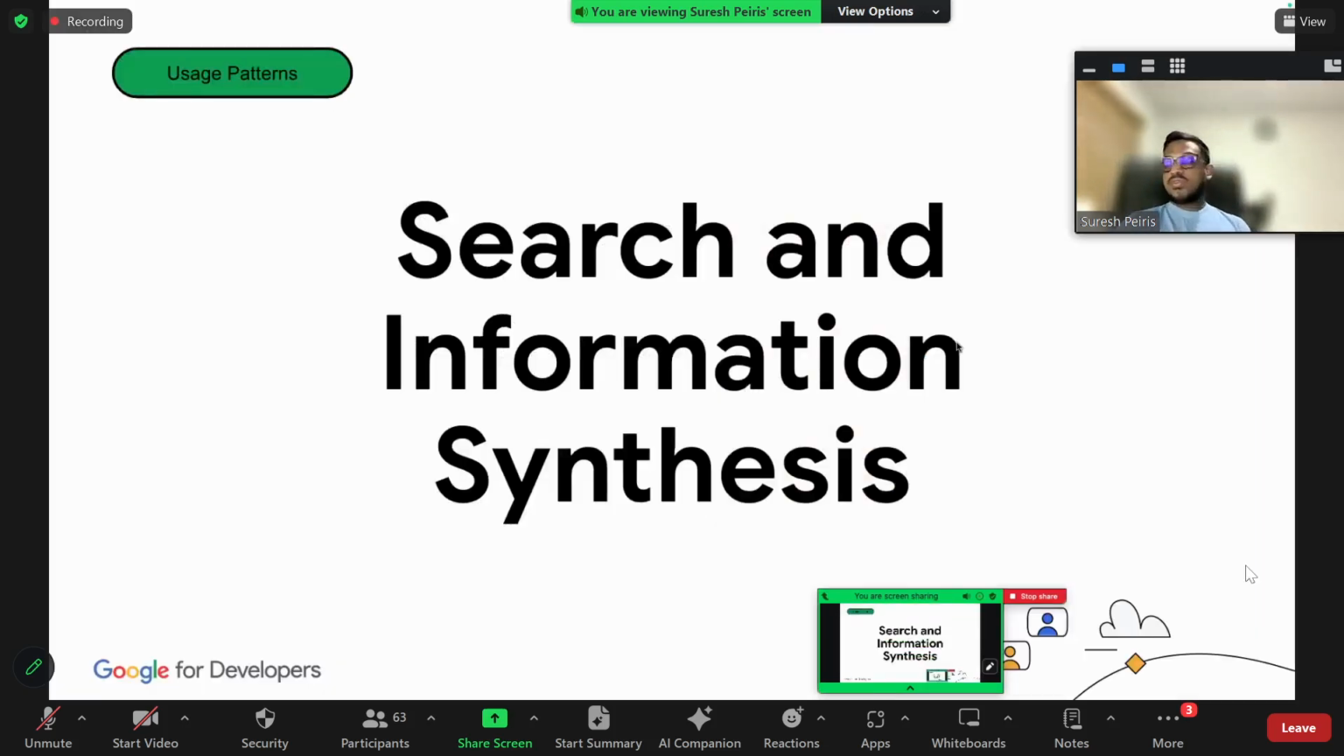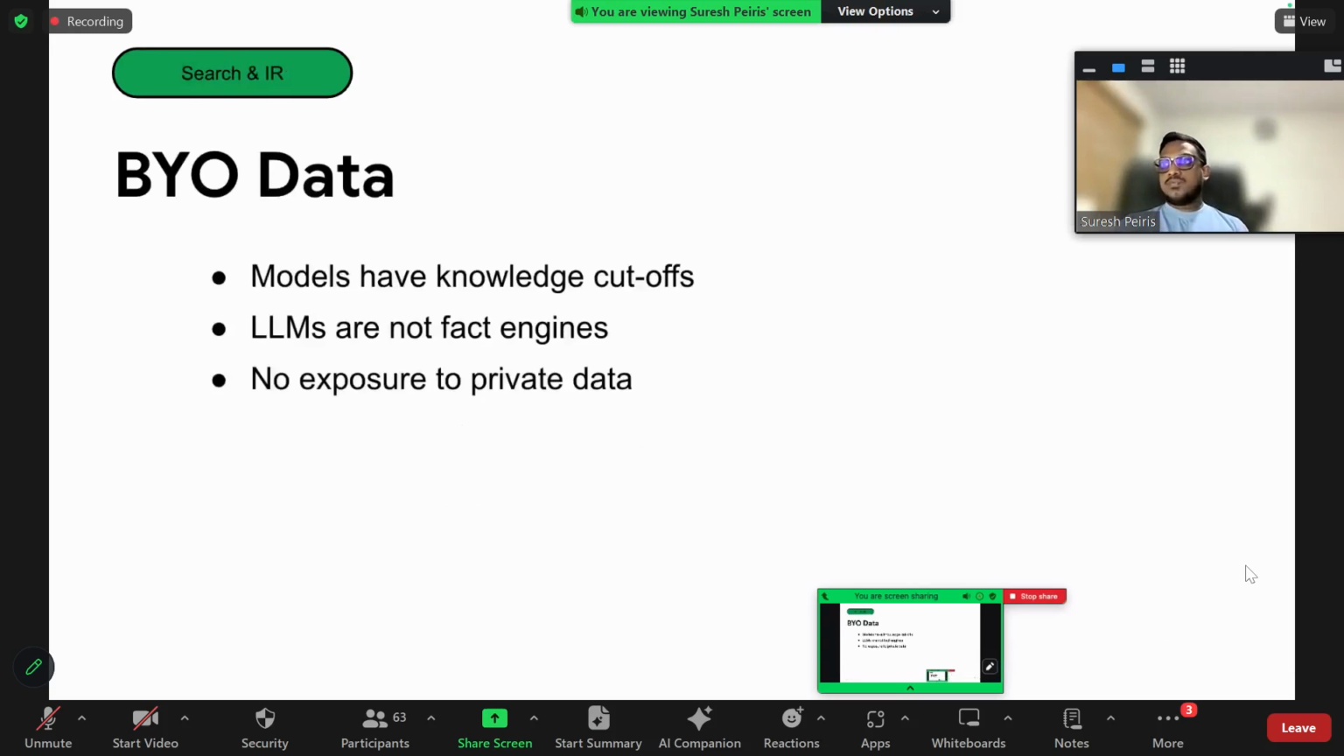Right. Now we'll talk about search and information synthesis. We know that most of these large language models have an information cutoff. What I mean by that.